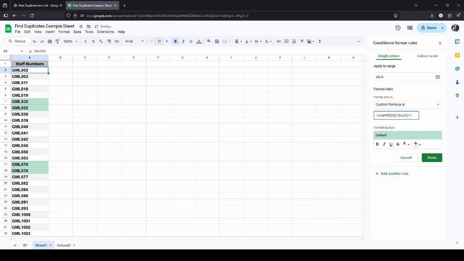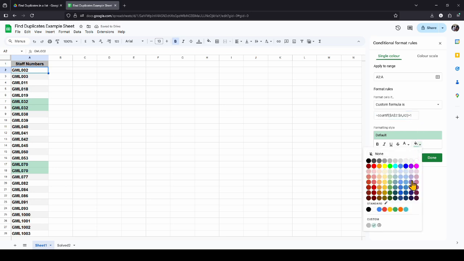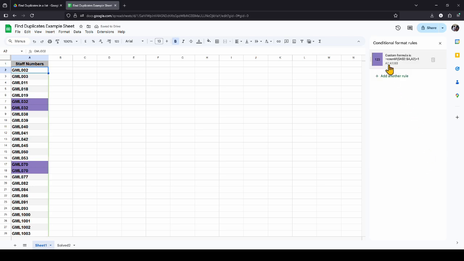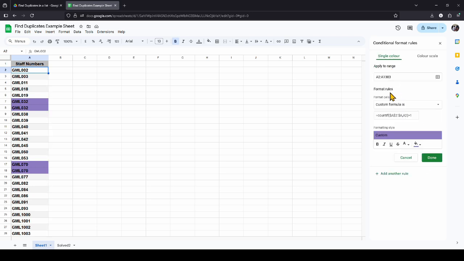You can see that the formula has already been applied to the list and duplicates are being highlighted. Finally, you can customize the formatting that will appear for all duplicates. When finished, click Done. You can now see the conditional formatting rules on the right-hand side.